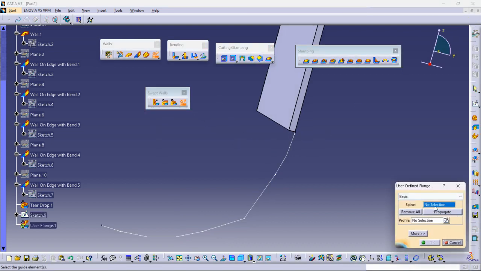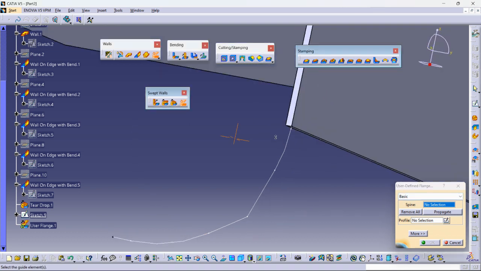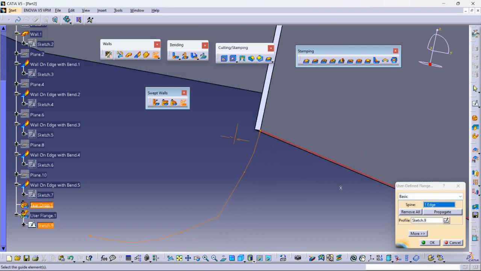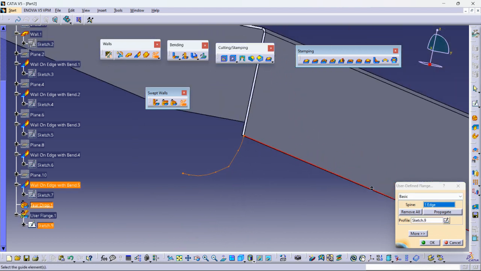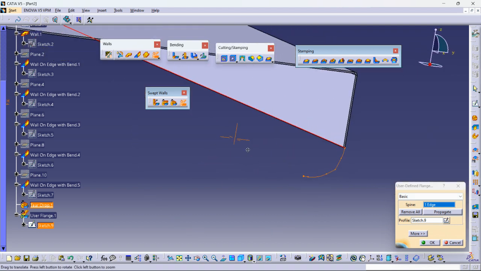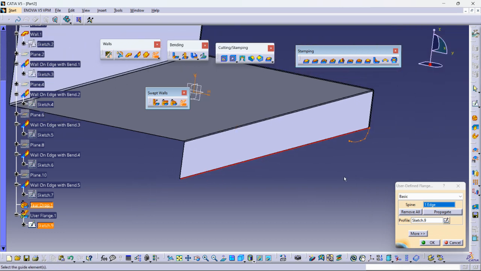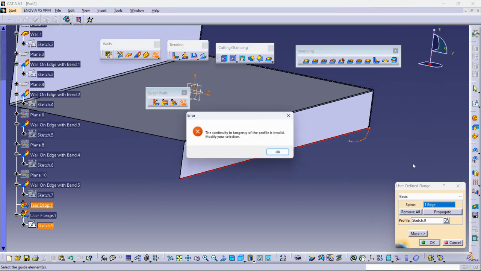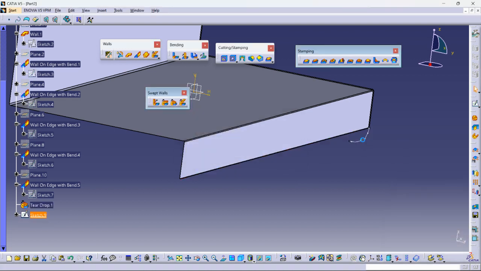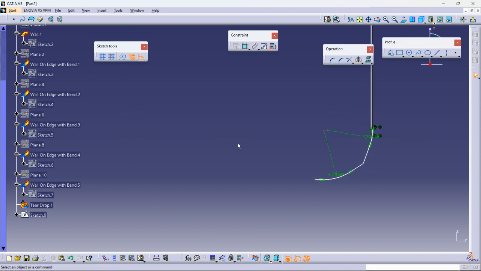Yes, sir. Spine. There is some other problem issue. Let me see what that is.